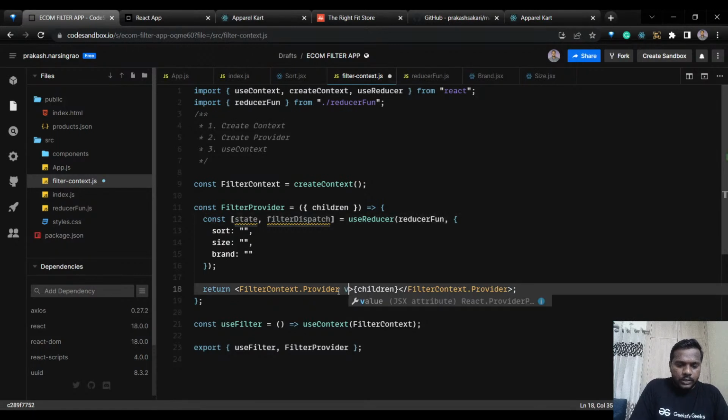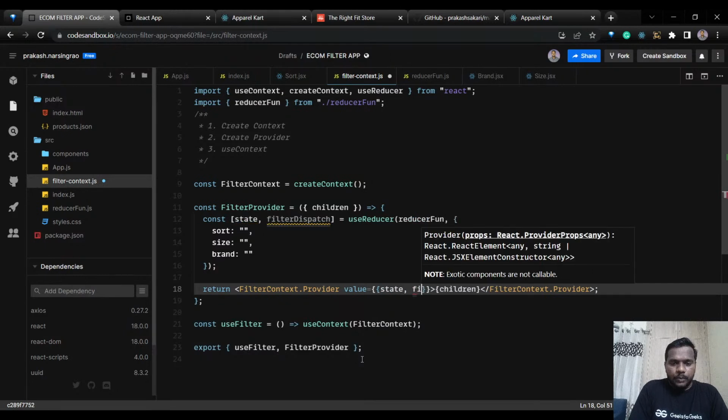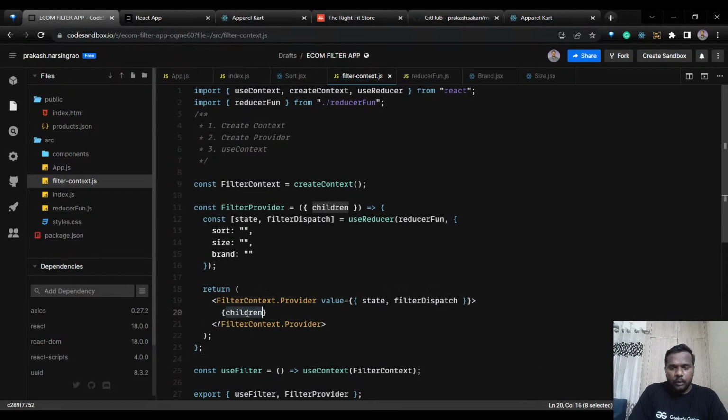So what I have to do is, over here I have to write value, and in double curly braces, right? The first curly brace is for JSX, and the second curly brace is an object. So I want to pass the state and I want to pass the filter dispatch also. Okay. So this app component will receive the state and the filter dispatch also. Amazing.